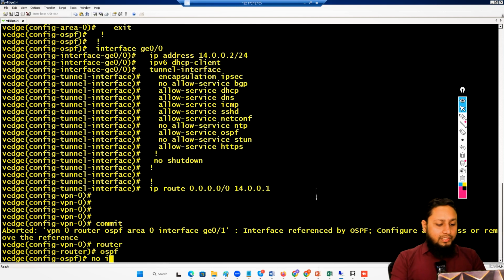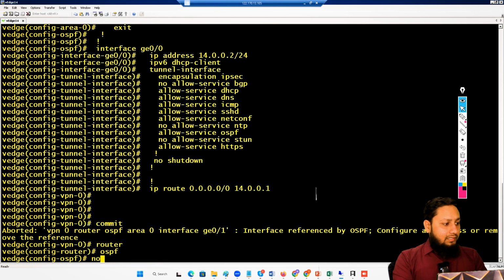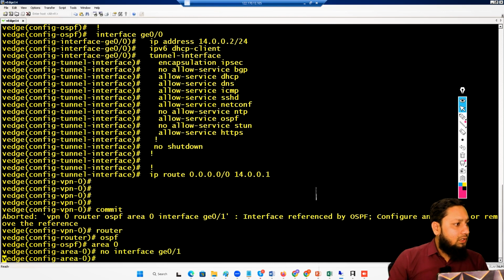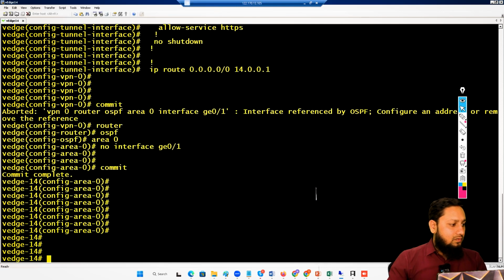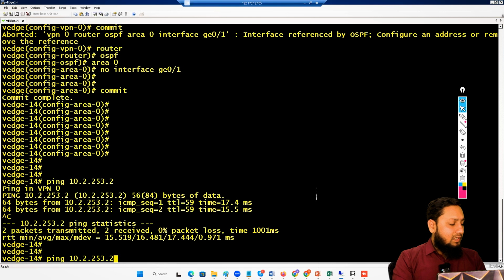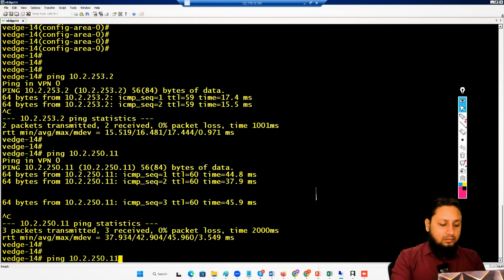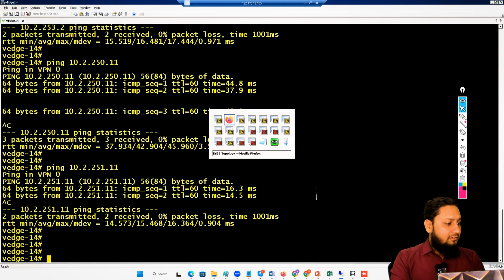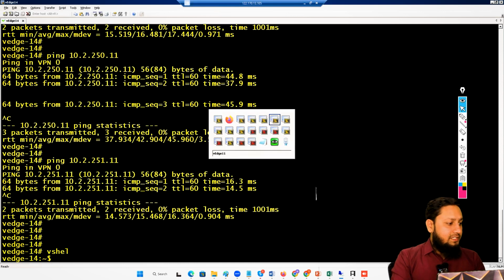Okay, so what do you need to do? You need to go under router OSPF and say no, sorry, area 0, and you will say no, enter. Now you will say commit. Now the commit got completed. Okay, now again I will check the ping from here. I am able to reach the vManage, I am able to reach the vBond, I am able to reach the vSmart as well.